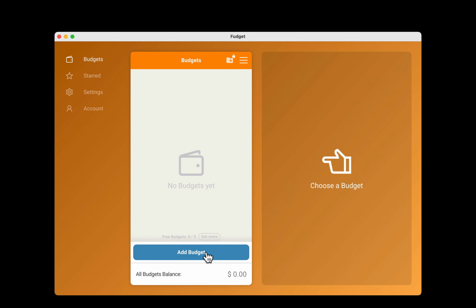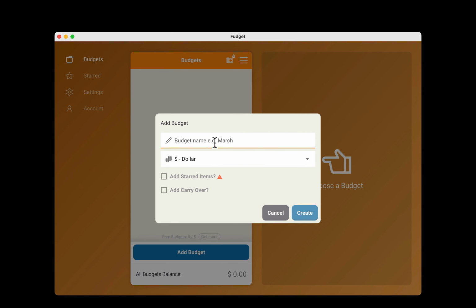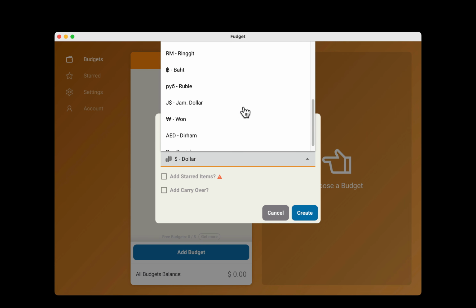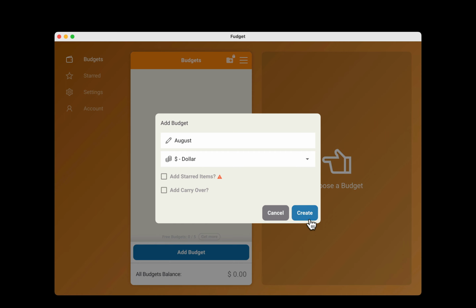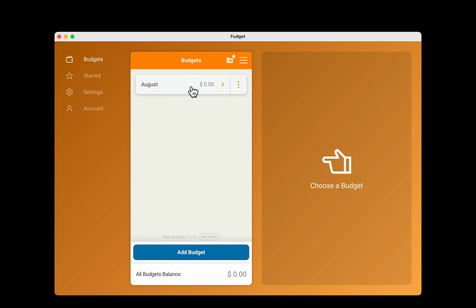Just click on this Add Budget button and enter a name for your budget. Let's enter August, and if dollar is not your currency symbol, you can choose a different one. Then to create the budget, just click on Create. To open the budget, just click on it.